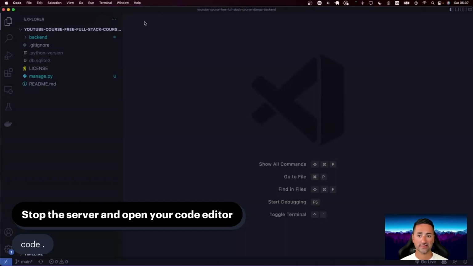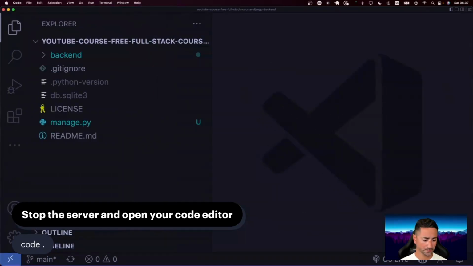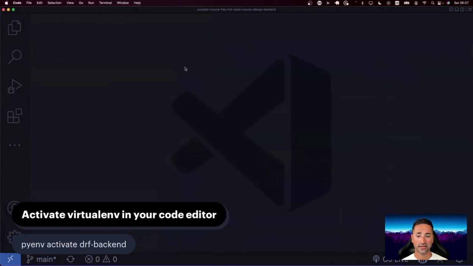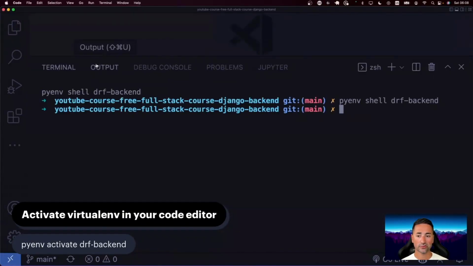So I just want to ensure that it's actually opening the correct folder. Great stuff. Now that we have Visual Studio Code available in here, we need to go to our terminal.